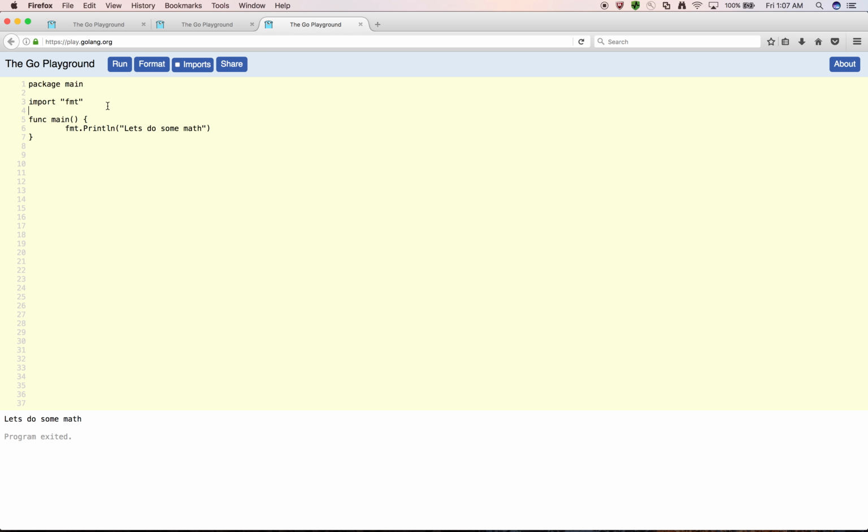All right, so one more time, package main, okay? We're importing the format feature here. What we're gonna do is declare some variables. We're gonna need one for multiplication, one for division, one for the leftovers, the remainders of division, and something else I probably forgot to say.